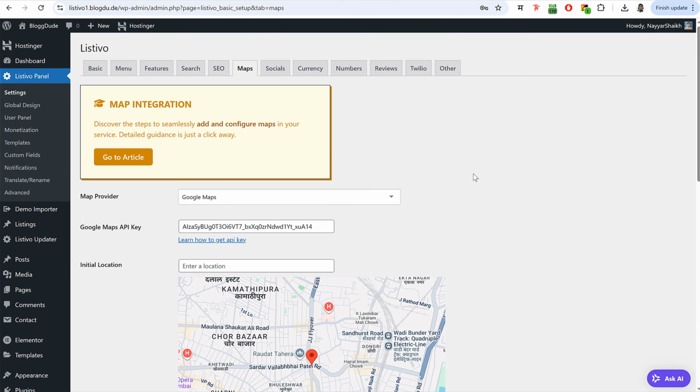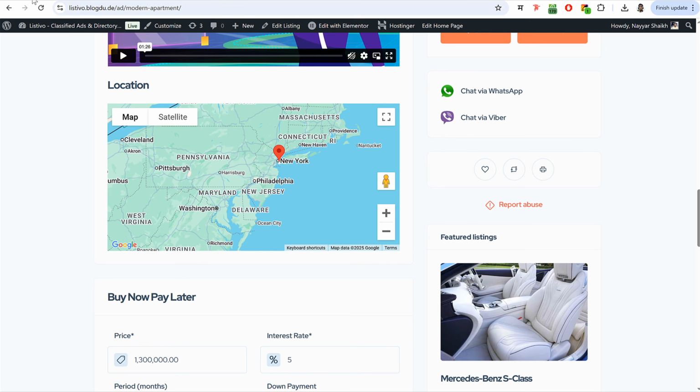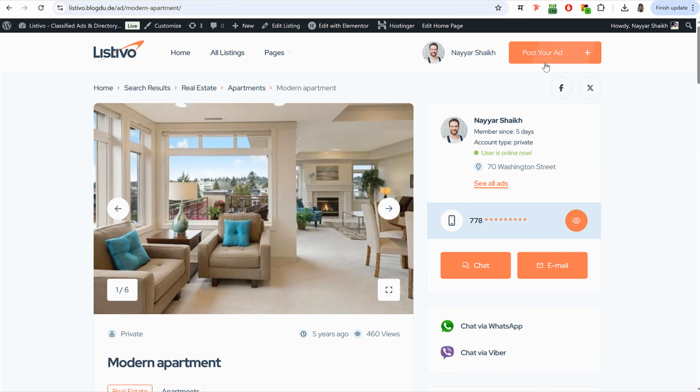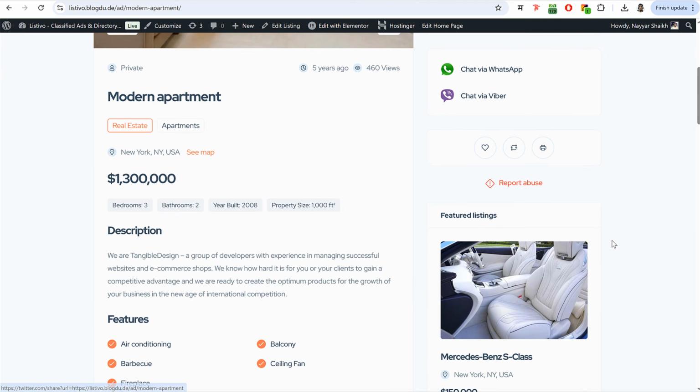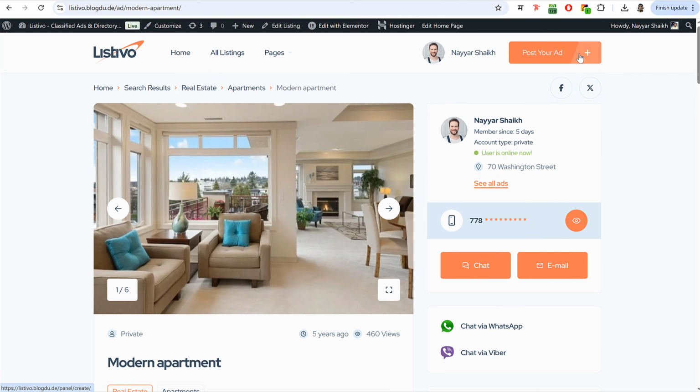Now since we have configured everything, now we can go ahead and add our first listing from the back end. You can also add a listing from the front end by clicking on this button, post your ad, but we have not yet created header, footer, anything right now. So I'll show you how you can do this thing from the back end.